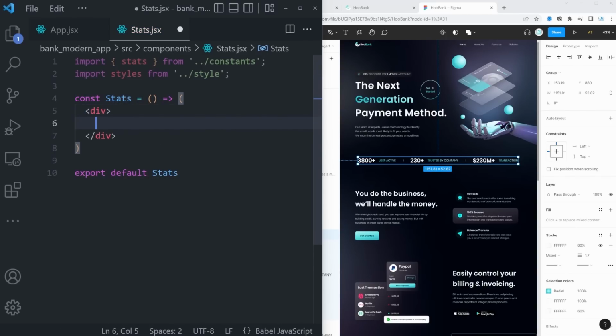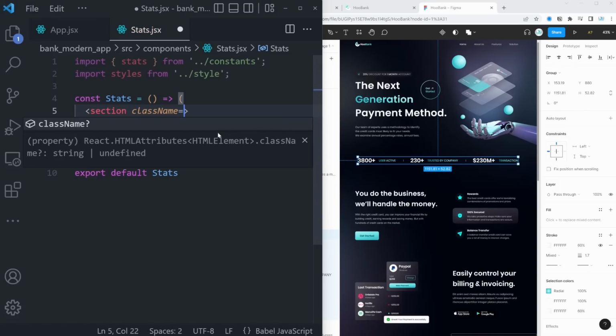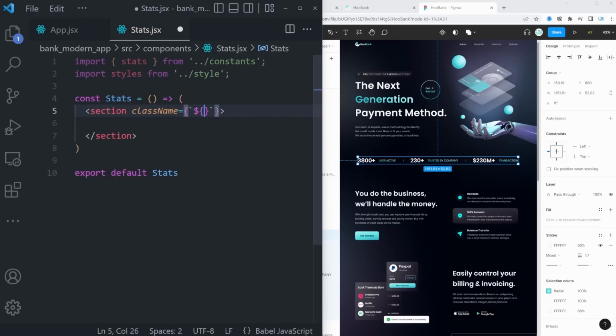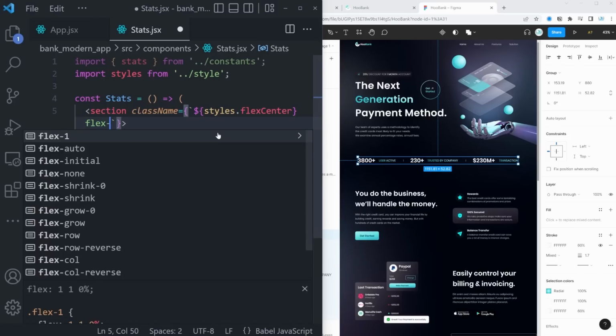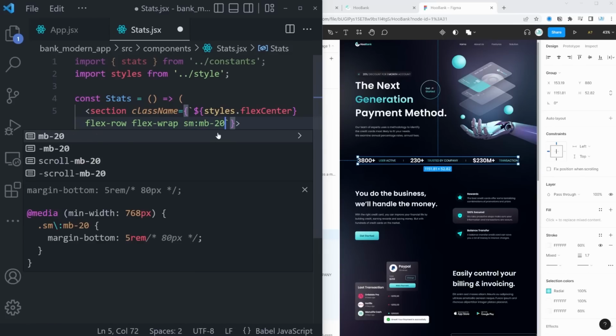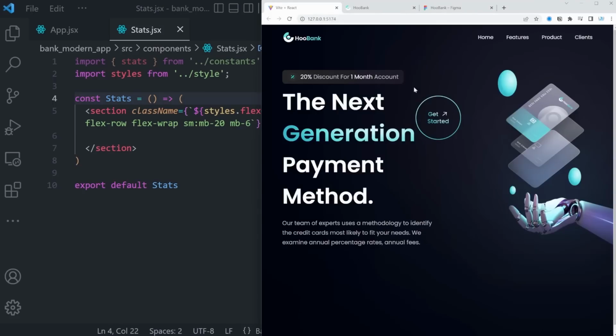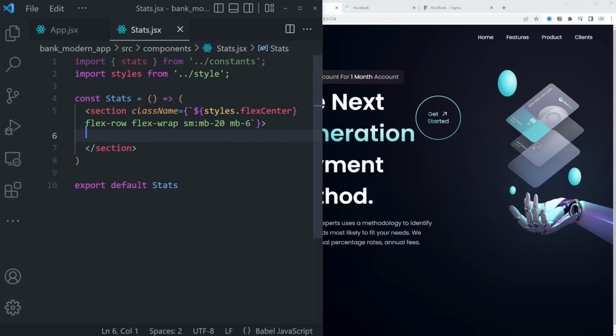And now inside of the stats, we're going to turn this div into a section, and we're going to give it a class name. That class name is going to be dynamic, so styles.flexCenter. We can also give it a flex-row, flex-wrap. On small devices, margin bottom 20, usually margin bottom 6. There we go. So now you're not going to see any change just yet, but now let's actually map over those stats. So that's going to be stats.map.